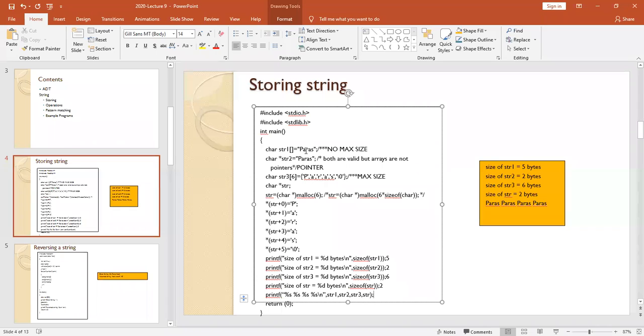Now, once you give the size, you print the contents. So what are the contents of str1? Paras. str2 contains paras. str3 will also contain paras, and finally str will also contain paras. So come for the output here. In the output you see size of str1 is 5 bytes, 5 characters. Size of str2 is 2 bytes, because it contains only the address. So the address will go with 2 bytes.